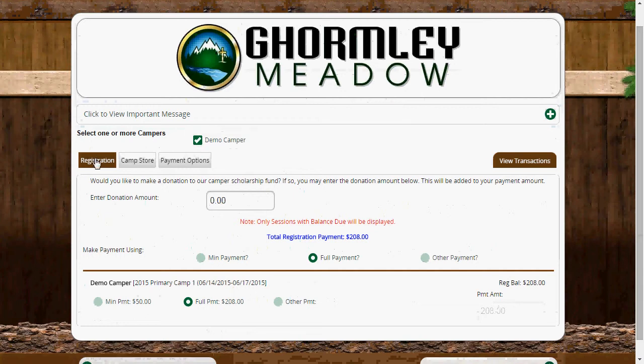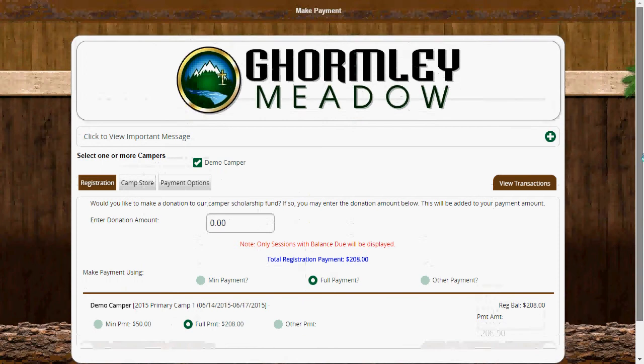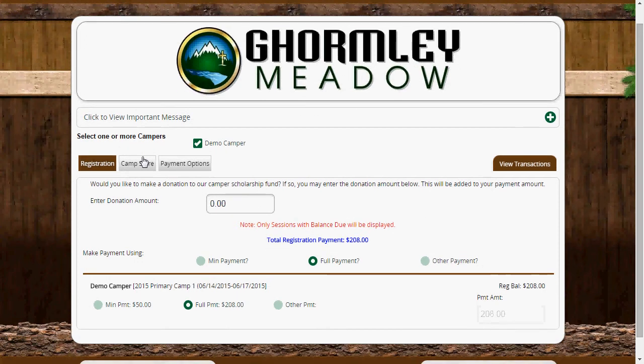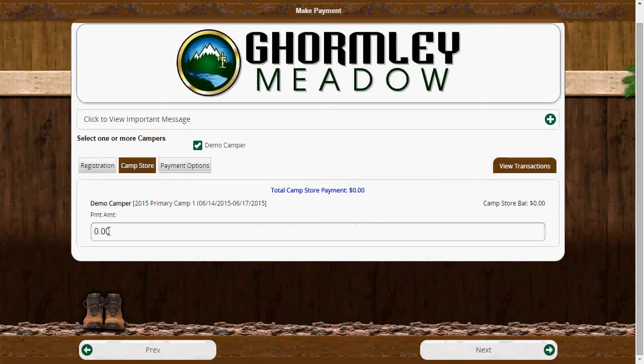And then you can come through here and look at details like your registration amount. Your balance is $208. You can choose what type of payment you'd like to make, whether it's a minimum payment, full payment, or some other amount lesser than the full payment. But you have to make at least a $50 minimum deposit to be officially registered for camp and hold your spot.